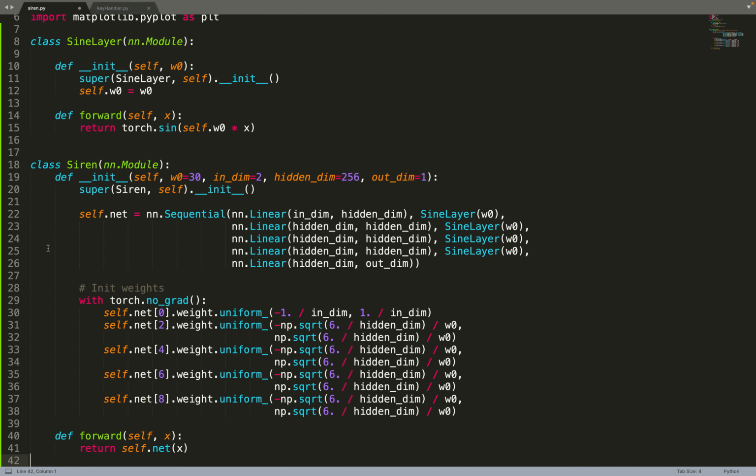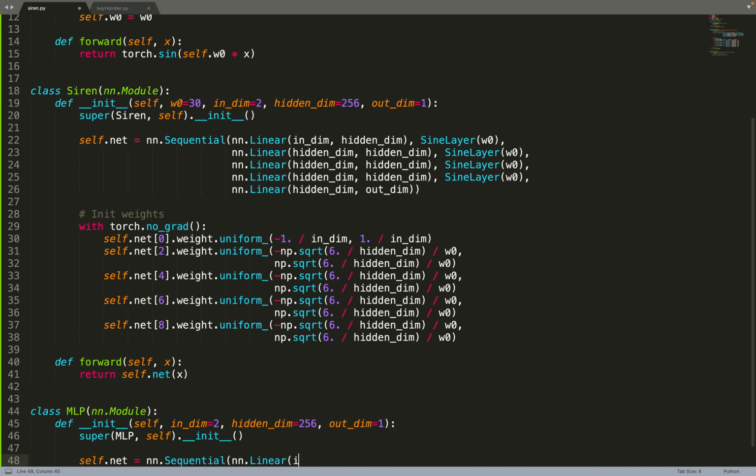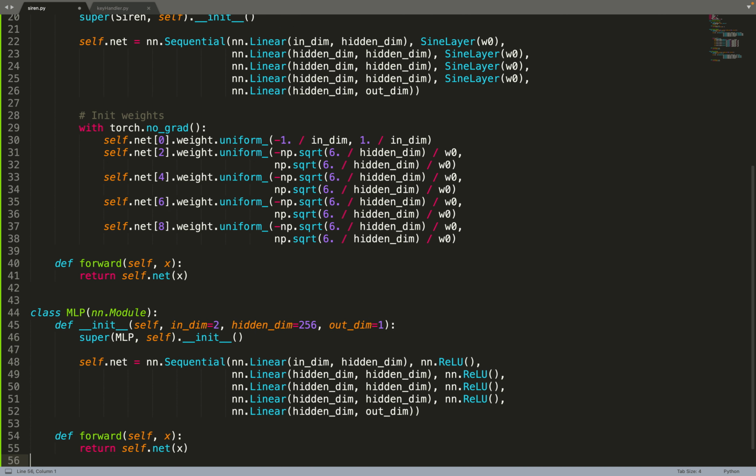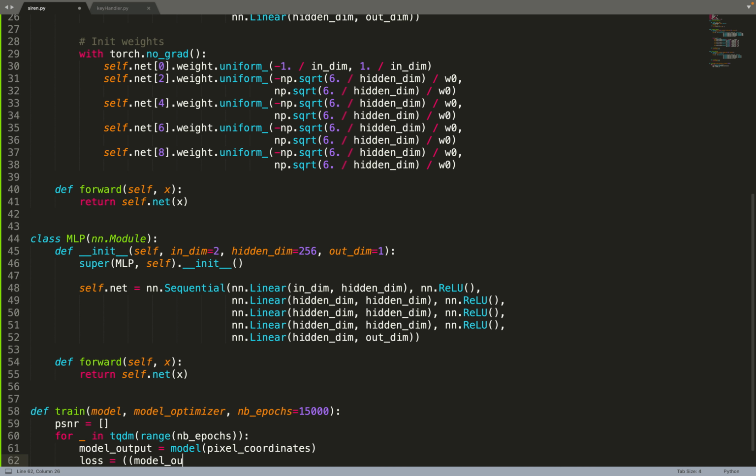So far, so good. Once you have created your neural network, you've initialized it. We've overridden the forward function from PyTorch, and therefore when we get an input coordinates x, we just forward it to the neural network. So we want to compare Siren to MLP. So let's just create a simple MLP, a standard MLP with the same hidden dimension, the same number of layers, but we use the ReLU activation function instead.